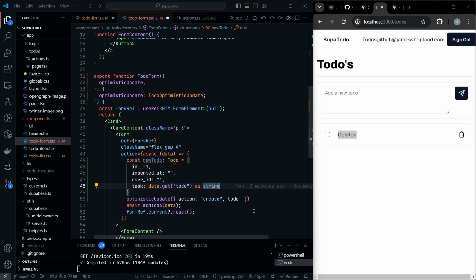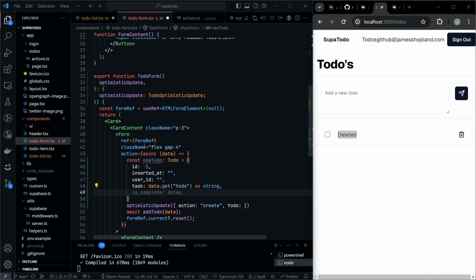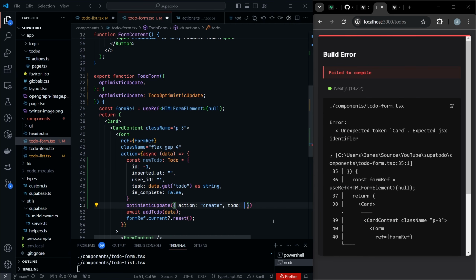So we have the ID, the inserted at, and is there anything else that I'm missing on this? Let's check our to-do type. So we've got the ID, inserted at, and then yeah, also is complete. Let's set that to false. So there we go. We have our new to-do. So let's now put that in the object here.